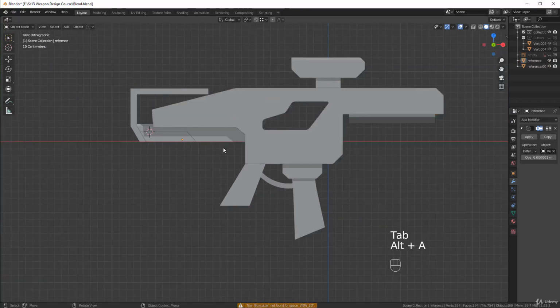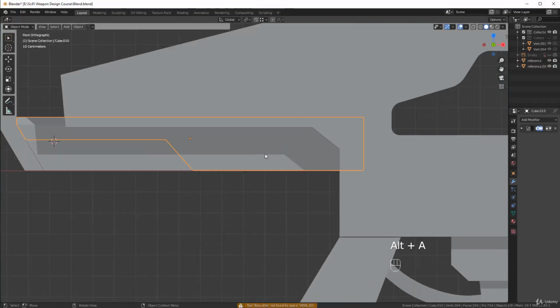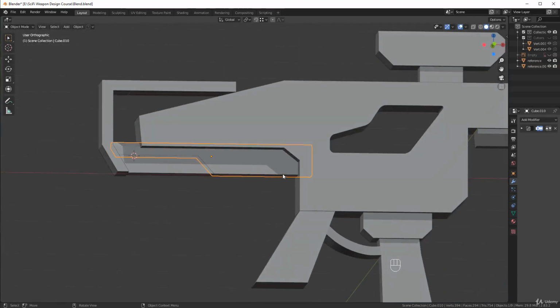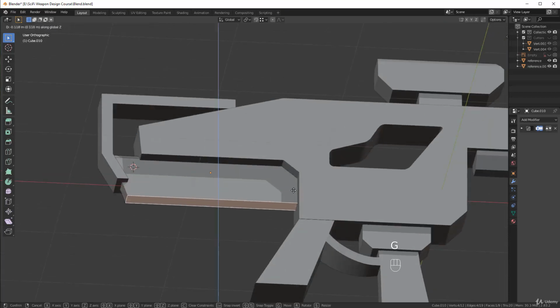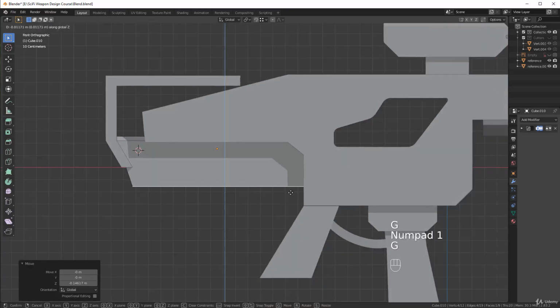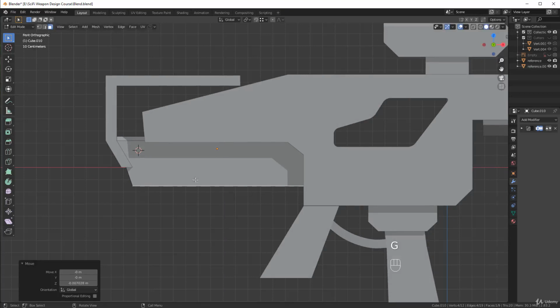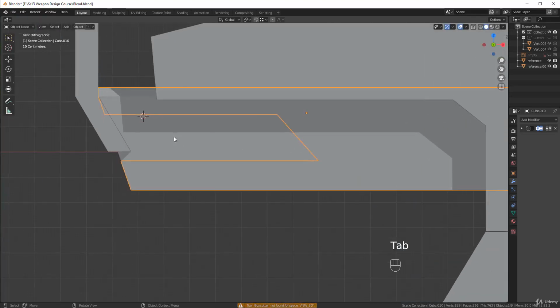So first things first, I want to pull this little back piece down farther, just so there's more space for it. So I'm going to tab into face mode, grab this bottom face on the Z-axis, roughly to about here should be okay. And we need to do the same thing with the slice piece.